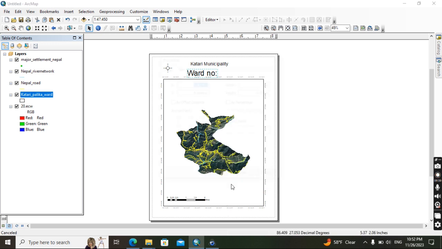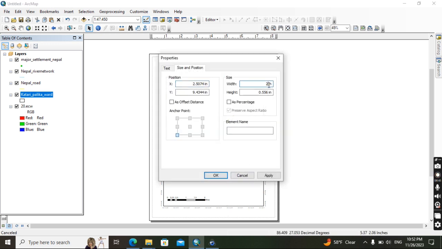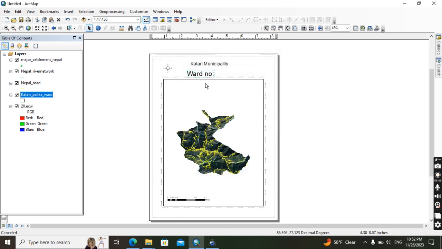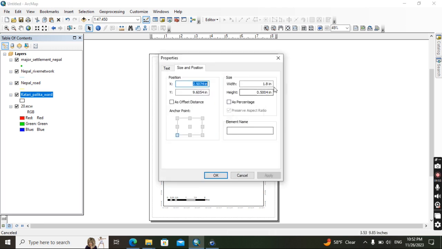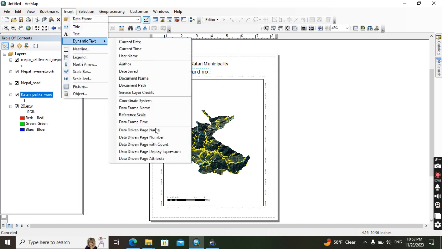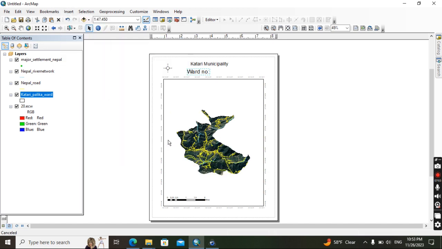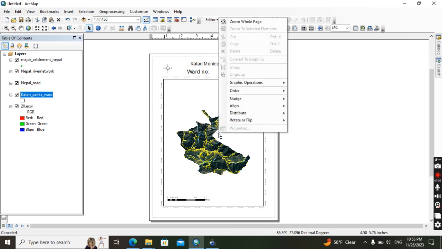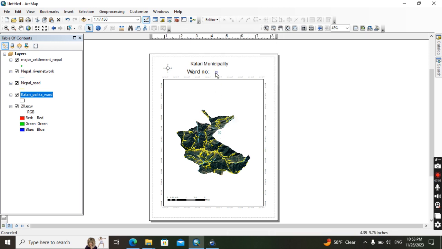We need to decrease size. Let's take 1.8. Okay, then after go to dynamic text. Now number. This number represents the ward number.